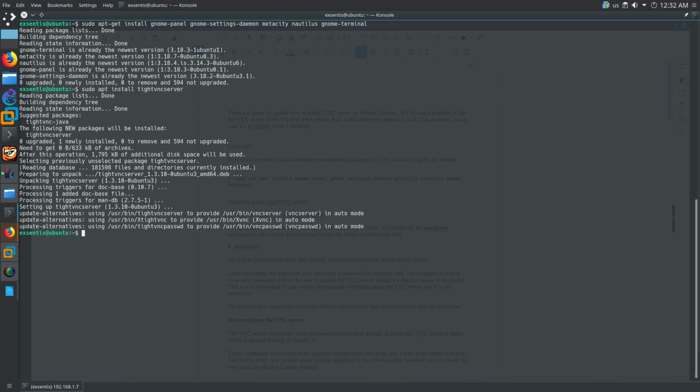To complete the initial setup of the VNC server after installation, we should use the vncserver command to set a secure password and create the initial configuration files. So we'll be prompted to enter and confirm a password for remote access to the system. And after confirming the password, you can create a password for view-only.